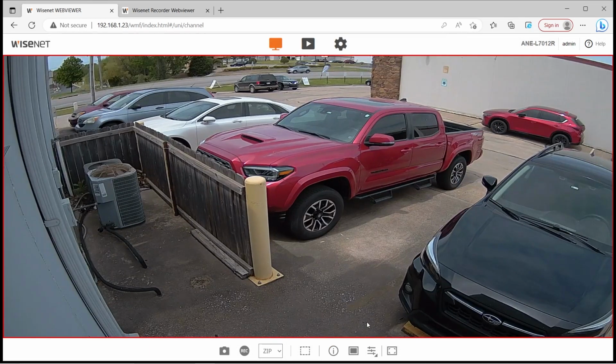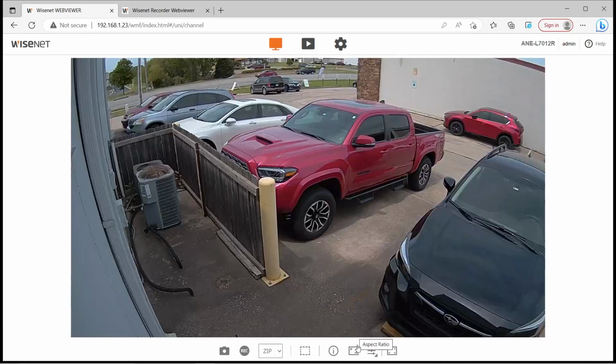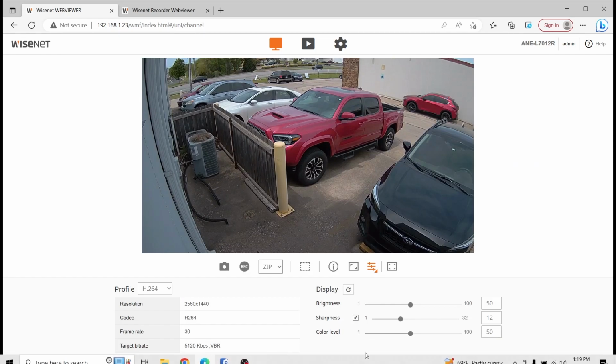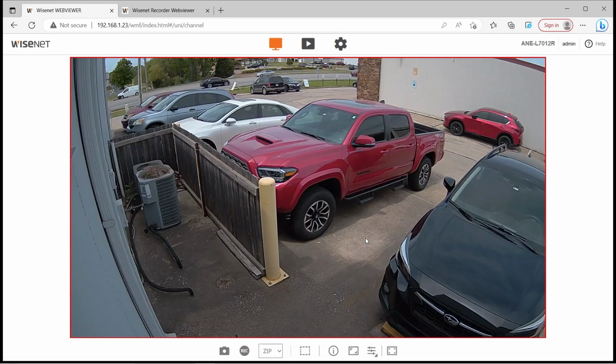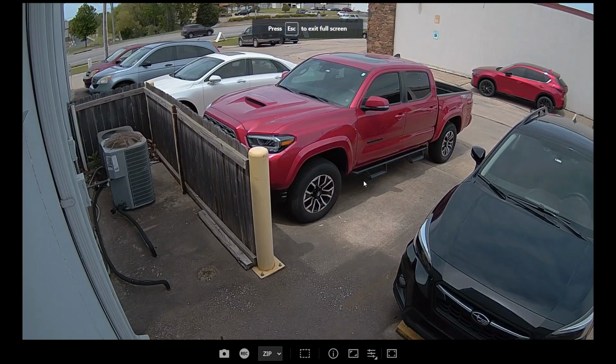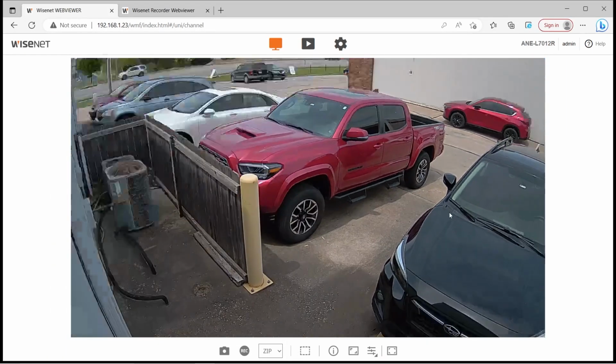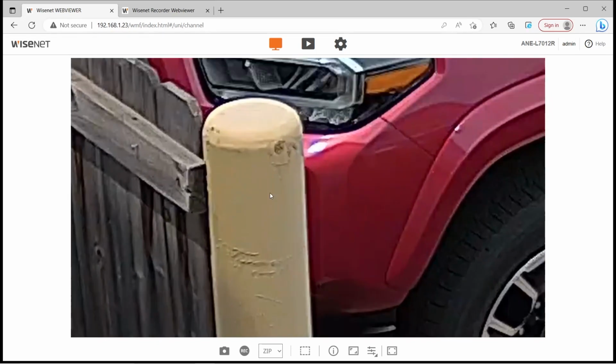We can, of course, make this different aspect ratios. I like to keep it there so it's not stretched, it's not zoomed in. We can adjust some very basic video settings right here from the live stream. We can change the profile without leaving the live view. We can adjust the display brightness, sharpness, color level. All really handy tools to have right here at your disposal. Again, so you don't have to jump into the configuration settings all that much. You can do a lot of stuff right here from the live screen, which I love to see. We can also make this full screen. So that is pretty much it for what we have on the live screen.